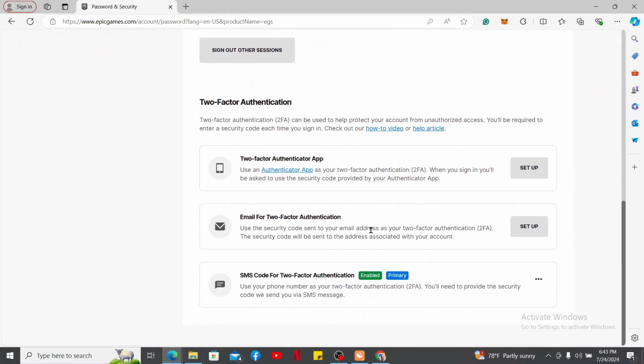Scroll down and get to the two-factor authentication section. If you've enabled one of the two-factor authentication methods, you will be able to see this label where it says Enabled. In order to disable a two-factor authentication, click the three dots right next to it. Click on Remove Method and then follow through the prompts.